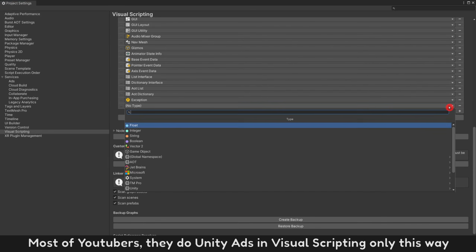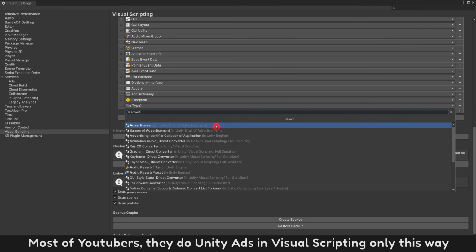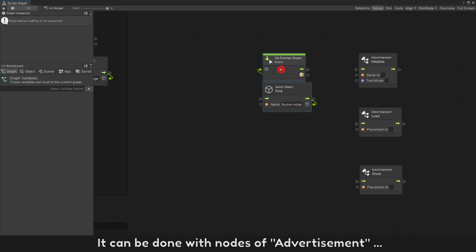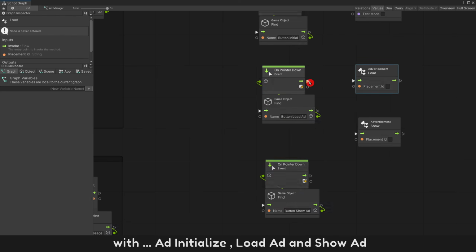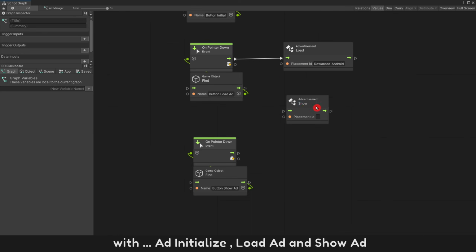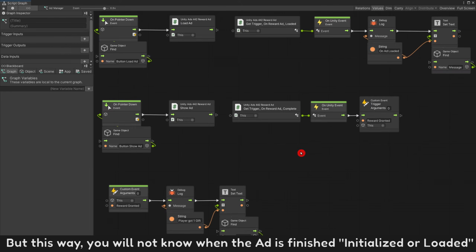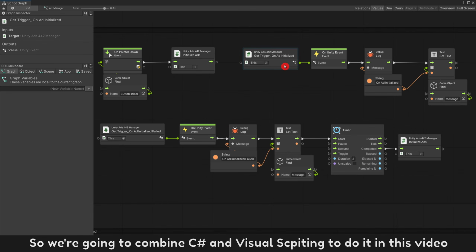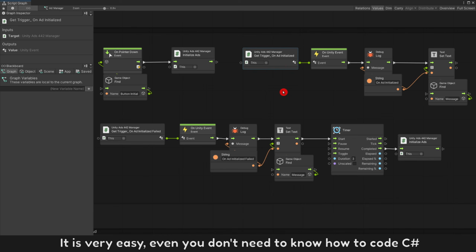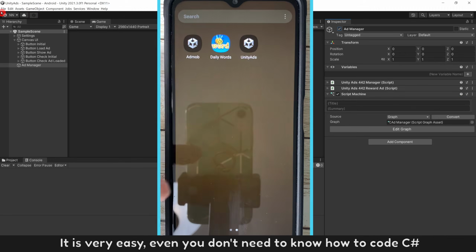Most YouTubers do Unity ads in visual scripting only this way. It can be done with nodes of advertisement, with Ad Initialize, Load Ad and Show Ad. But this way, you cannot know when the ad is finished, initialized or loaded, or exactly when a video ad is finished to give the reward to the player. So we're going to combine C# and visual scripting to do it in this video. It is very easy, even if you don't need to know how to code C#.